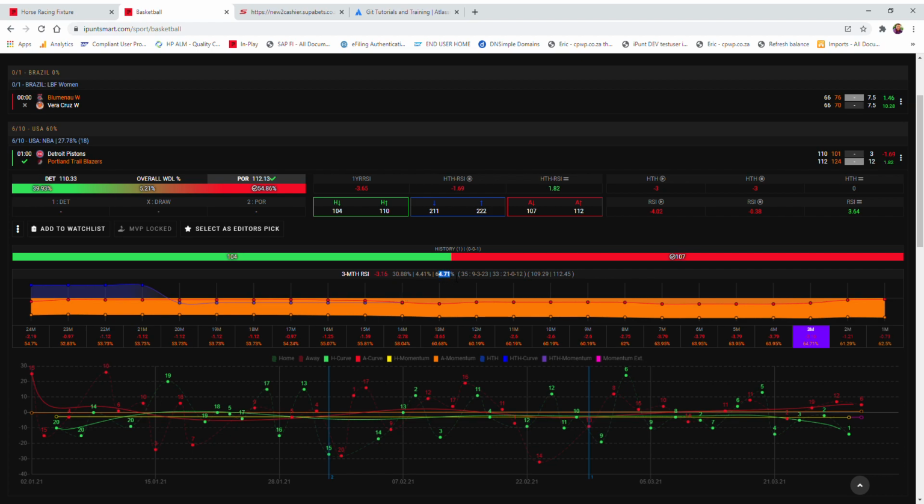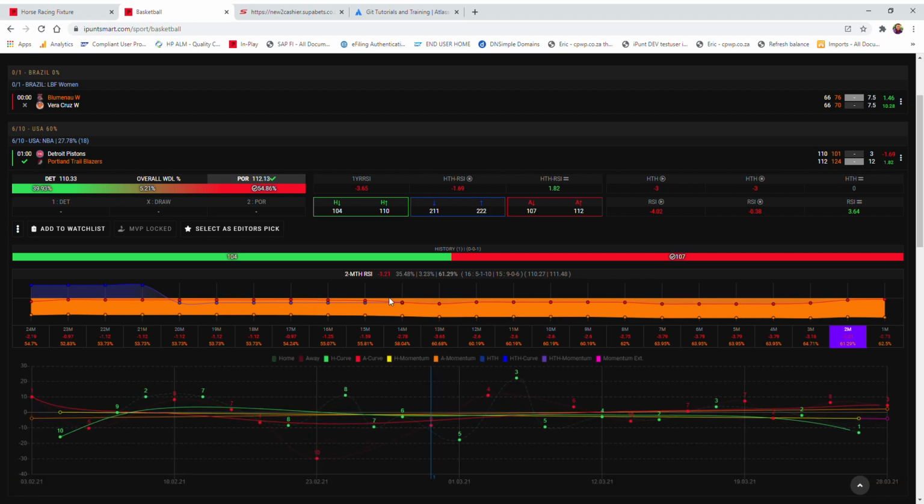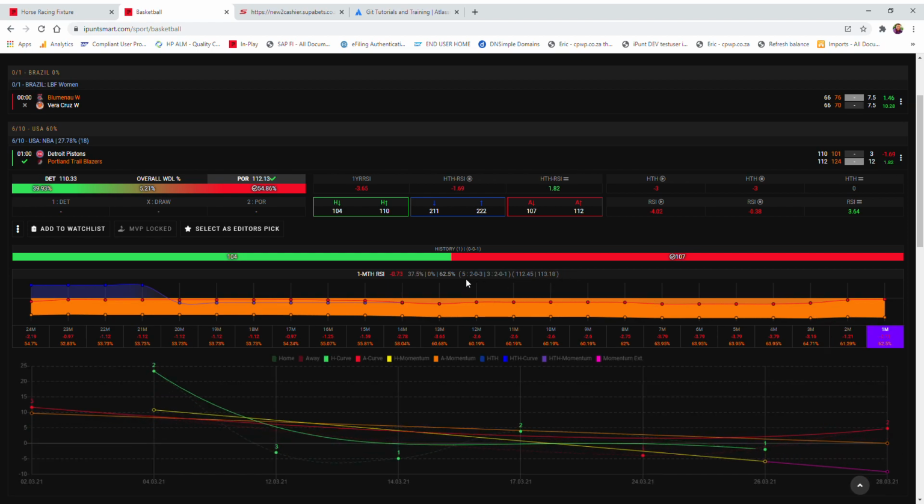Therefore the overall calculation is a 64.71% chance for the away team to win on the 3 month RSI. Now the 2 month RSI has also changed slightly, because again there are fewer games, 16 and 15, and then on the 1 month RSI there are only 5 games for home and 3 games for away. But be that as it may, the percentages pretty much stay the same, at a 62% chance to win for the away team. And you can see how the momentum has changed and everything else.